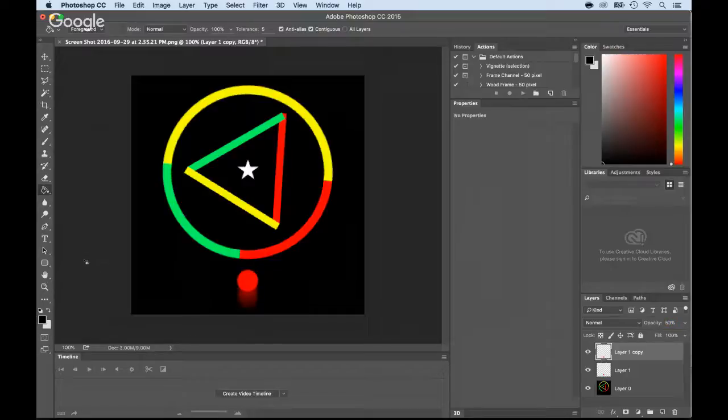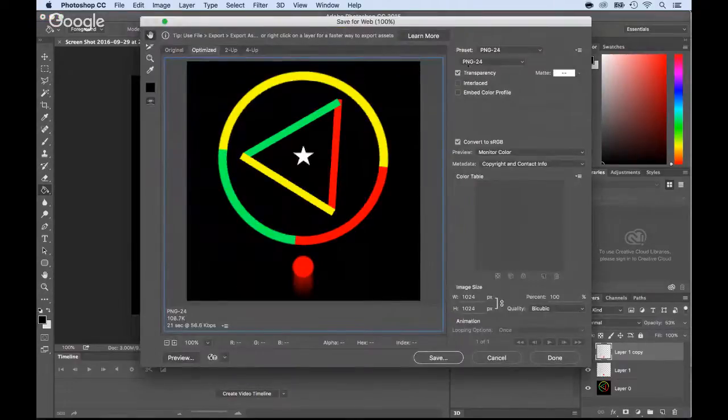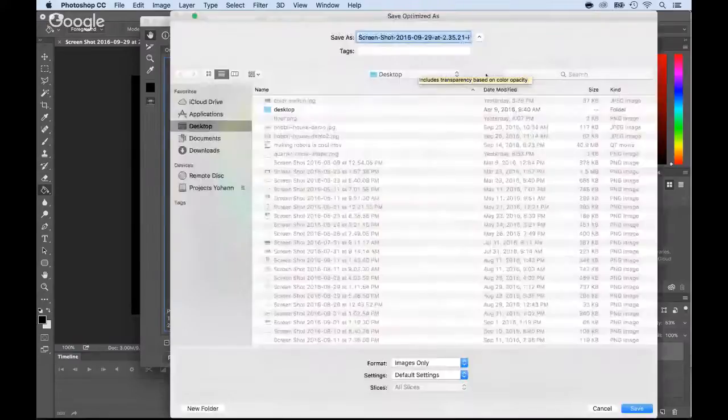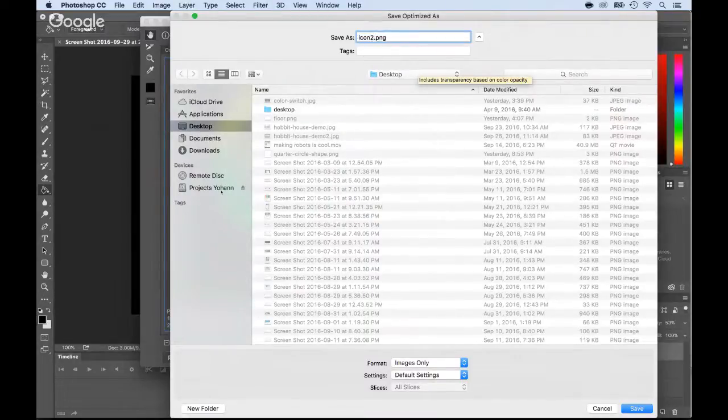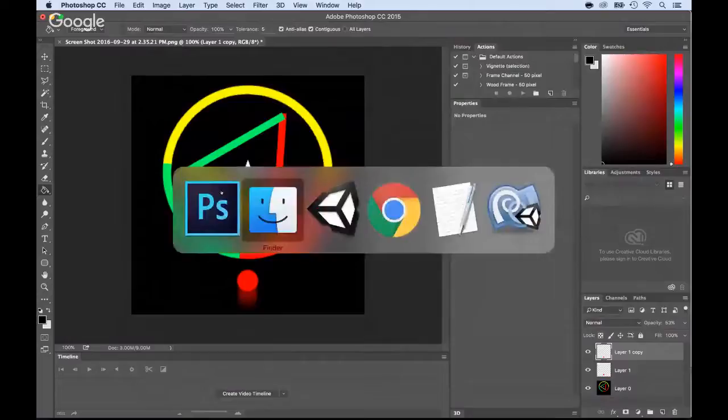Now I'm going to save this as a screenshot. Command-Alt-Shift-S. Make sure you save this as a PNG file. Remove the transparency and click on Save. And now I'm going to save this one on the desktop, and I'm going to call this one icon 2-1024 px.png. All right, I'm saving it, and now I'm going to add it to my project.